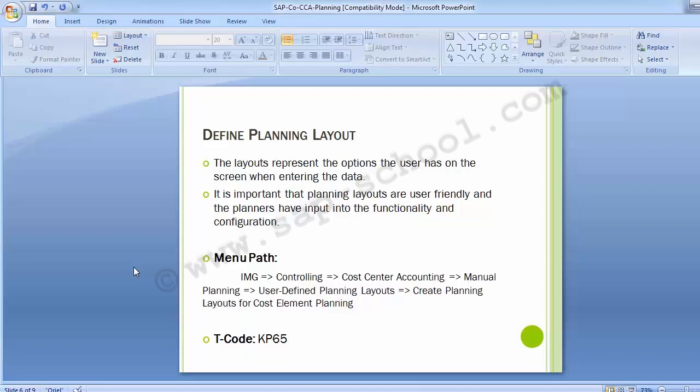So it is important that planning layouts are user friendly and the planners have input into the functionality and the configuration, as said. In most of the cases, the planner has been working in an Excel based environment. What they do is they do all their working related to the planning of different costs or different expenses in an Excel sheet, and later on they want that to be uploaded into the SAP system as plan data. That can even be done if you prepare that particular plan data in an Excel sheet in a particular prescribed format. That format can be uploaded, and the planning data can be uploaded into the SAP system for cost planning in a very short period of time, and no manual activities are required for that.